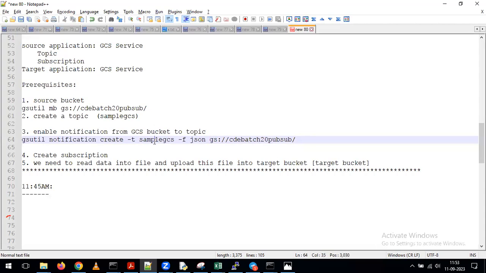So we have to give all this information. Just for your convenience, I'm putting this command in the group. In the group, here you have to give the topic name, and here you have to give the bucket name. So please change these values as per your topic name and your bucket name.